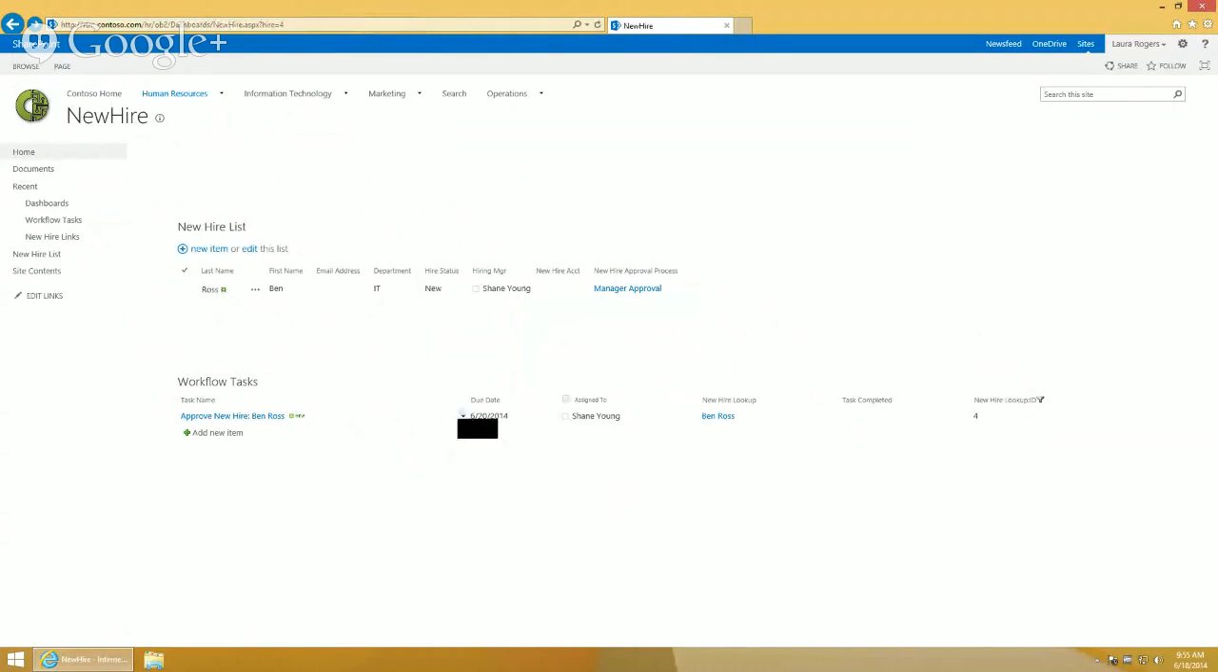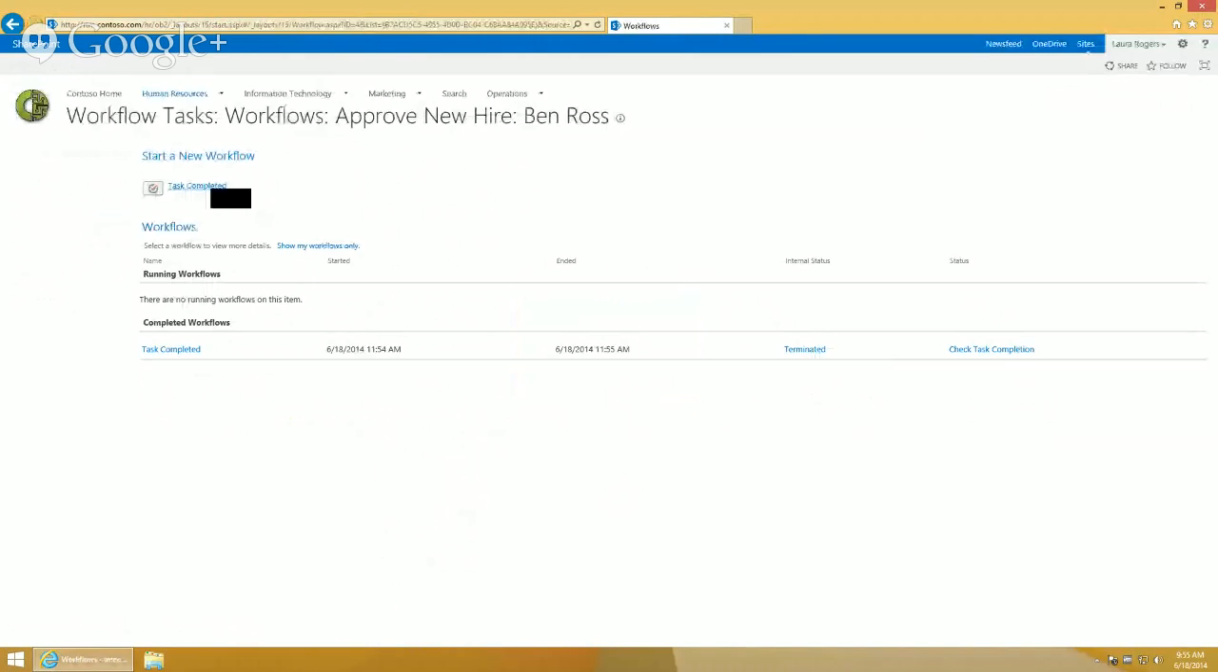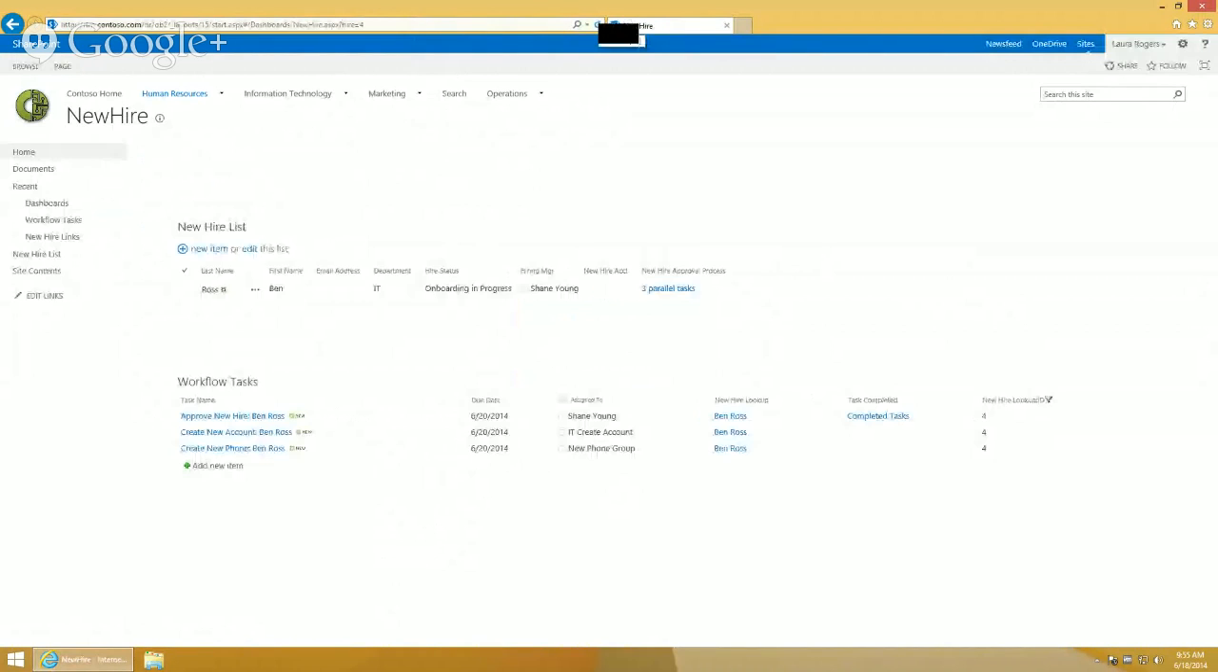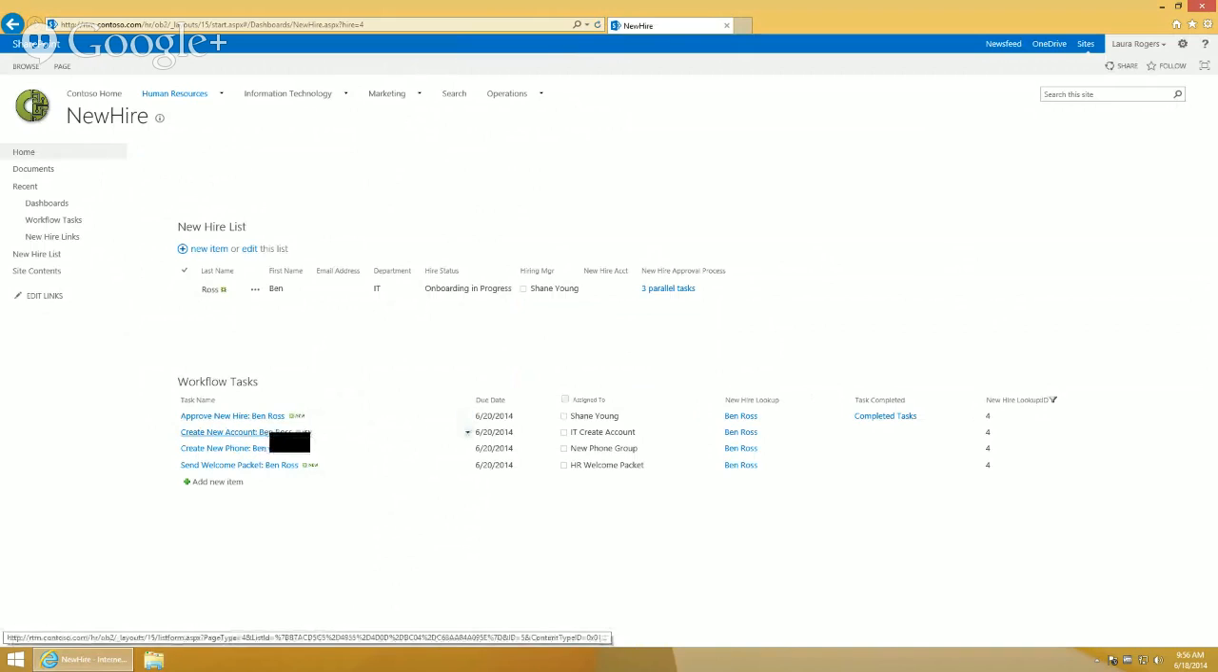Okay, so I'm going to go do that again. Go back to here, workflows, and then run that. Okay, now it should be doing what it's supposed to be doing. Oh, look at that. Awesome. Okay, so now I have 3. So I have approved new hire. Refresh that again. Create new account, create new phone, and send welcome packet.